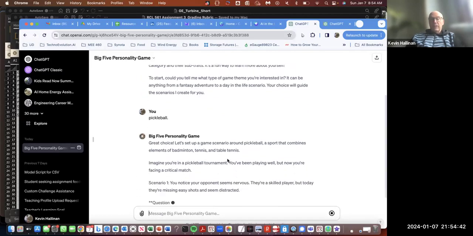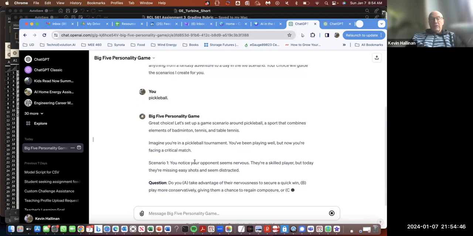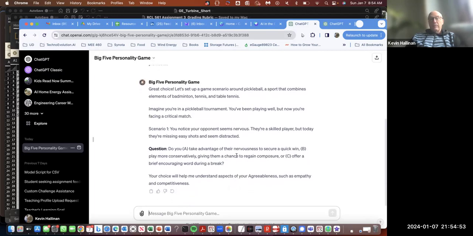Imagine you're in a tournament. You've been playing well, but now you're facing a critical match. You notice your opponent seems nervous, but today they're missing easy shots. Do you take advantage of the nervousness to secure a quick win? Do you play more conservatively to give them a chance to regain composure, or offer a brief encouraging word?